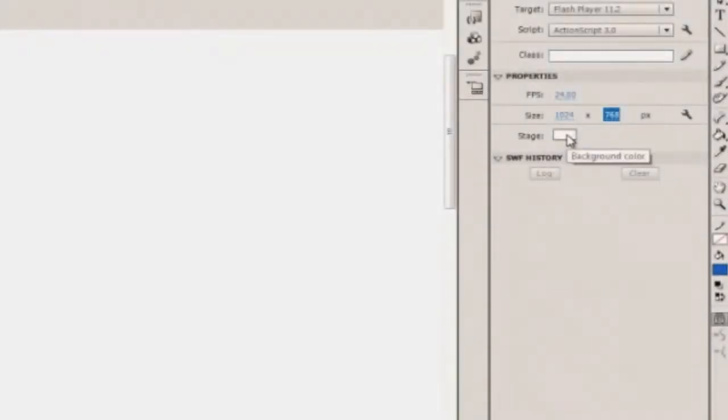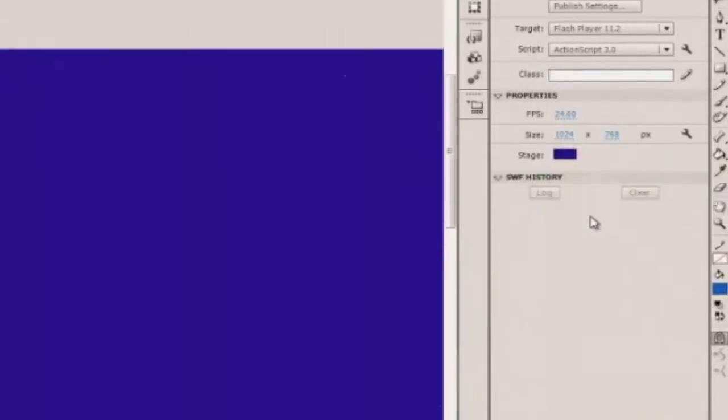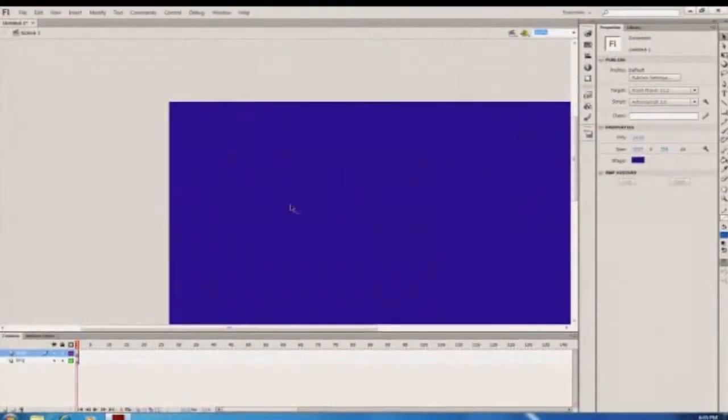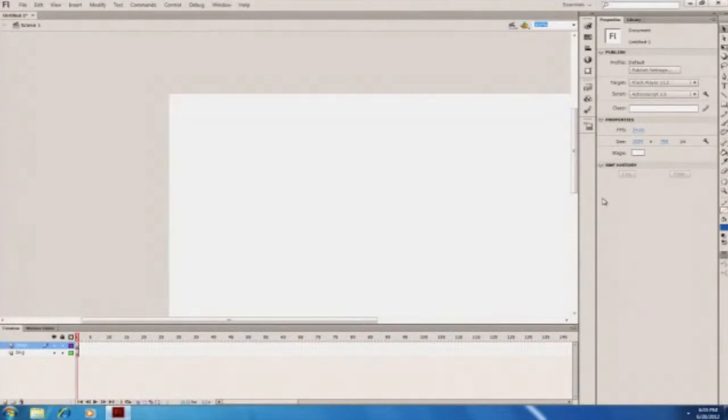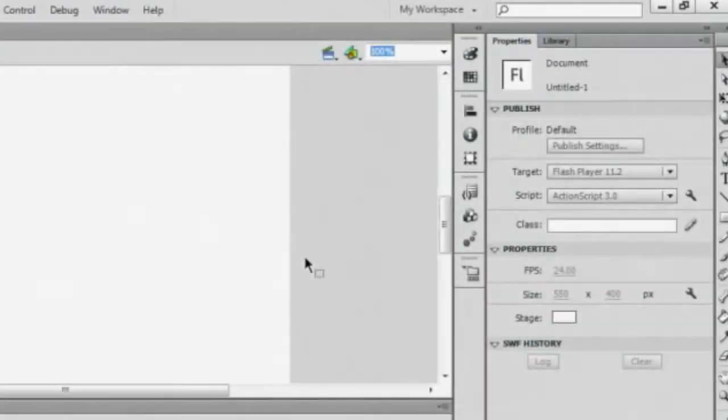Your next option here is the stage background color. Now, when we publish this for a web page, for example, this will also tell the background color of the web page itself. So if we want this to be a nice purple here, we can change the entire background document to purple. But I like just to work with white, keep things nice and clean, ready to go. And we've got our windows there.